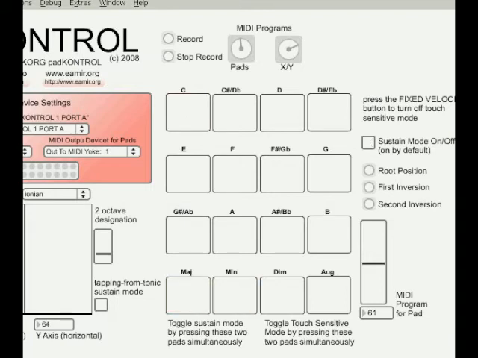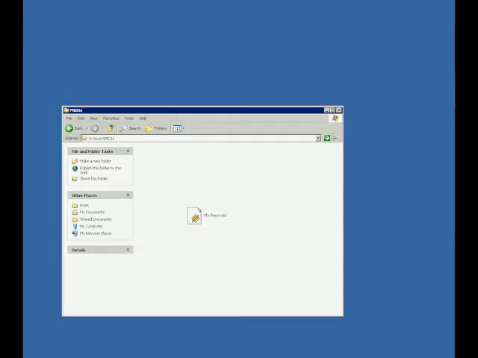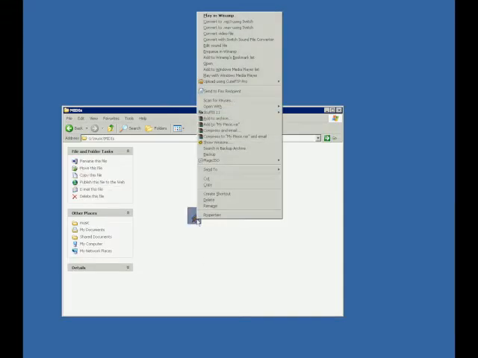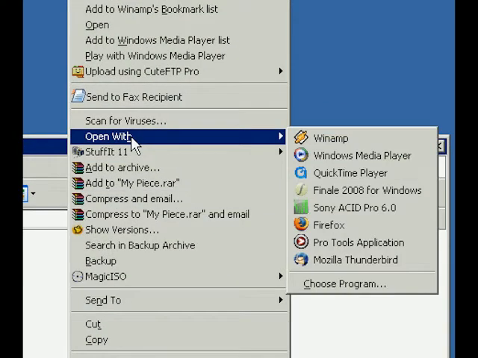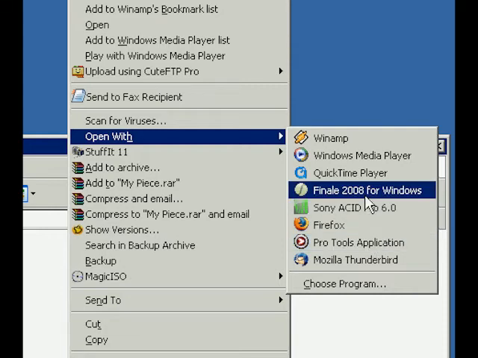To record a performance as a standard MIDI file, click the button marked Record. To stop recording, press Stop Record. You will then be prompted to save the file to a location on your computer. The MIDI file will have the 16 pads on channel 1 and the XY pad on channel 2. The file can then be brought into any program that works with MIDI, such as Pro Tools, Logic, and GarageBand, as well as notation programs like Finale and Sibelius.